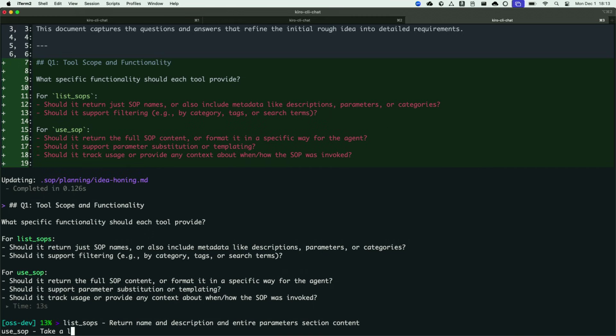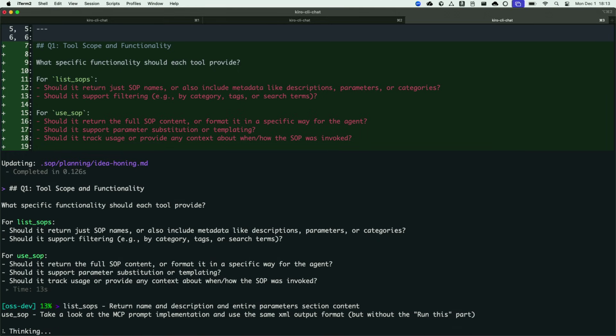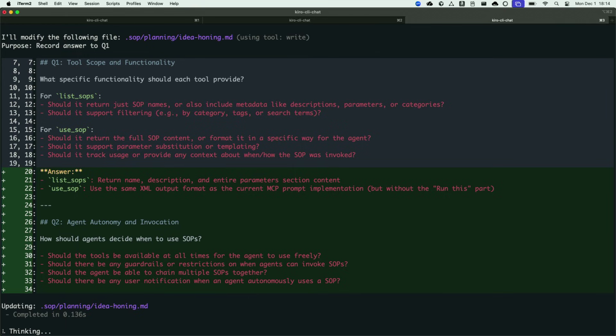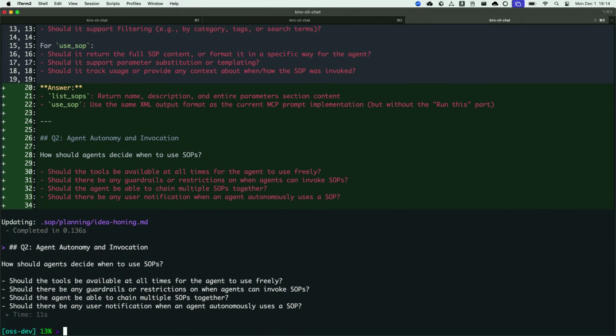I'll say this is because I wrote this, so I know. So take a look at the MCP prompt implementation and use the same XML output format, but without the run part. So I told it to take a look at the MCP prompt implementation, so hopefully it should. Let's see. No, maybe not. The agents.md probably has that information. Okay, so next question. Agent autonomy and invocation. How should agents decide when to use SOPs? Should the tool be available at all times? These are MCP tools. They'll be in context at all times.